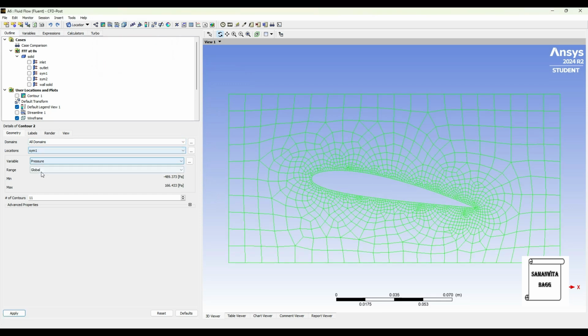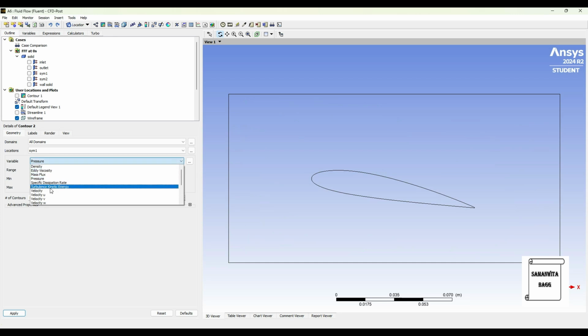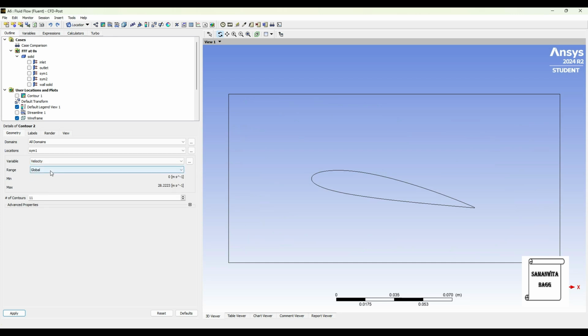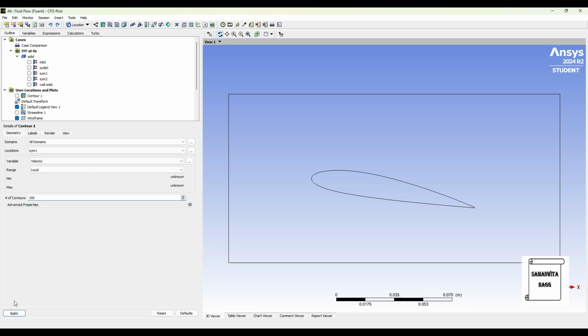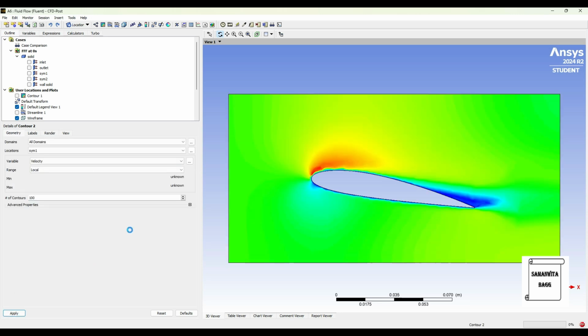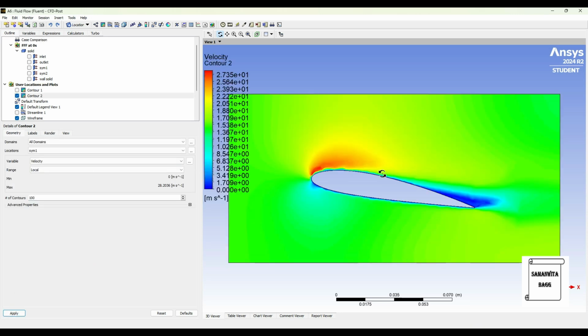Location is again symmetry 1. I'll change variable to velocity, range to local, number of contour points as 100. I'll go to render, remove show contour lines and click on apply. So now you can see here the velocity is 0 almost in this zone, to quite an extent over here also, and the air is flowing over it very easily.